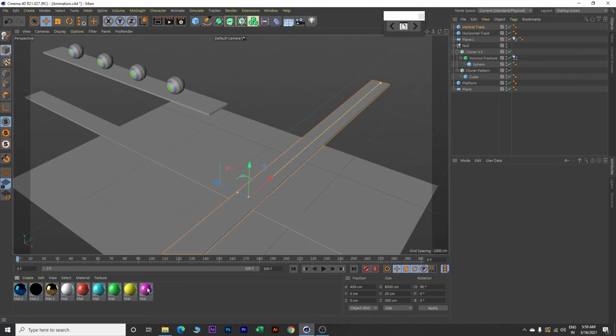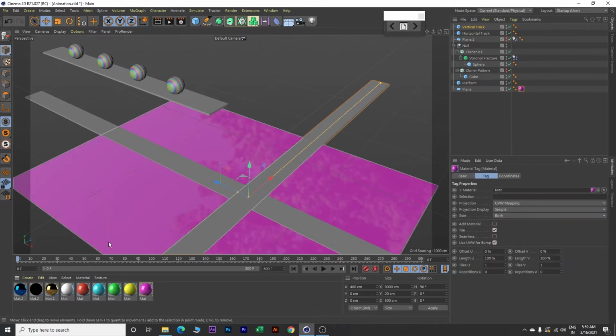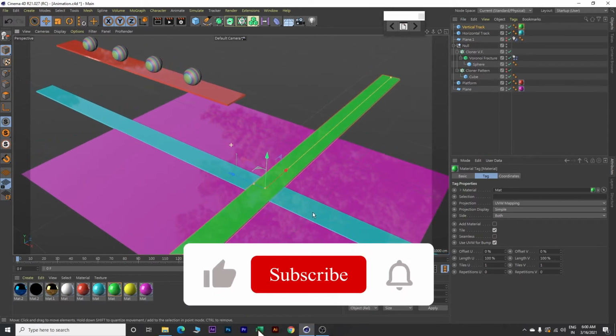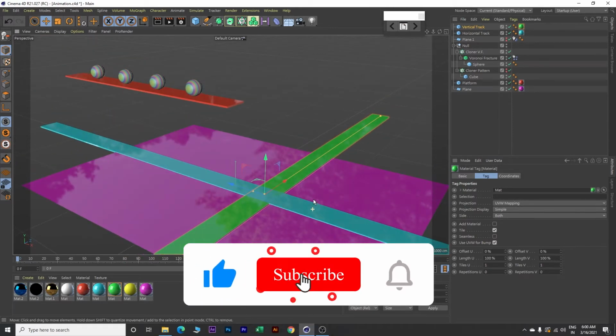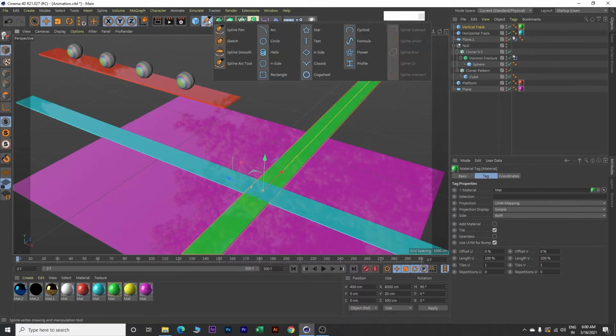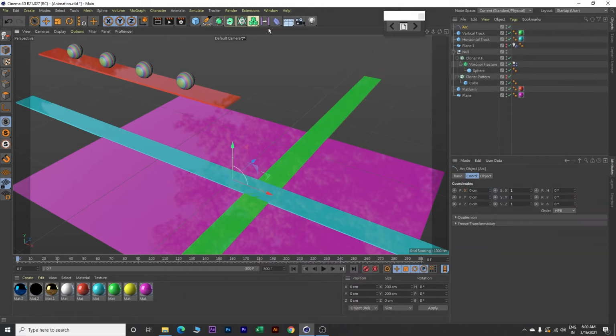Okay, so bring this pink color on this plane and bring this red material on this platform and bring this blue on this horizontal track and this green on this vertical track. So this is how it now looks like. So next we will create some bowl. So go over here and bring in this arc.